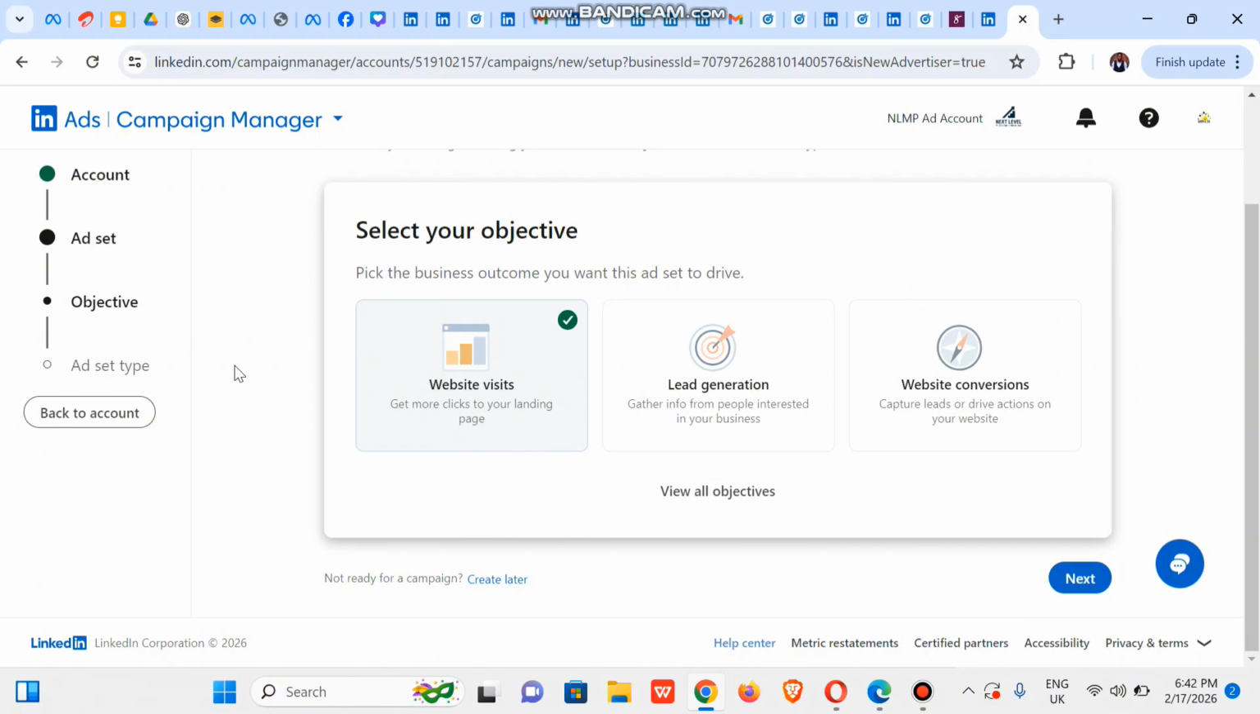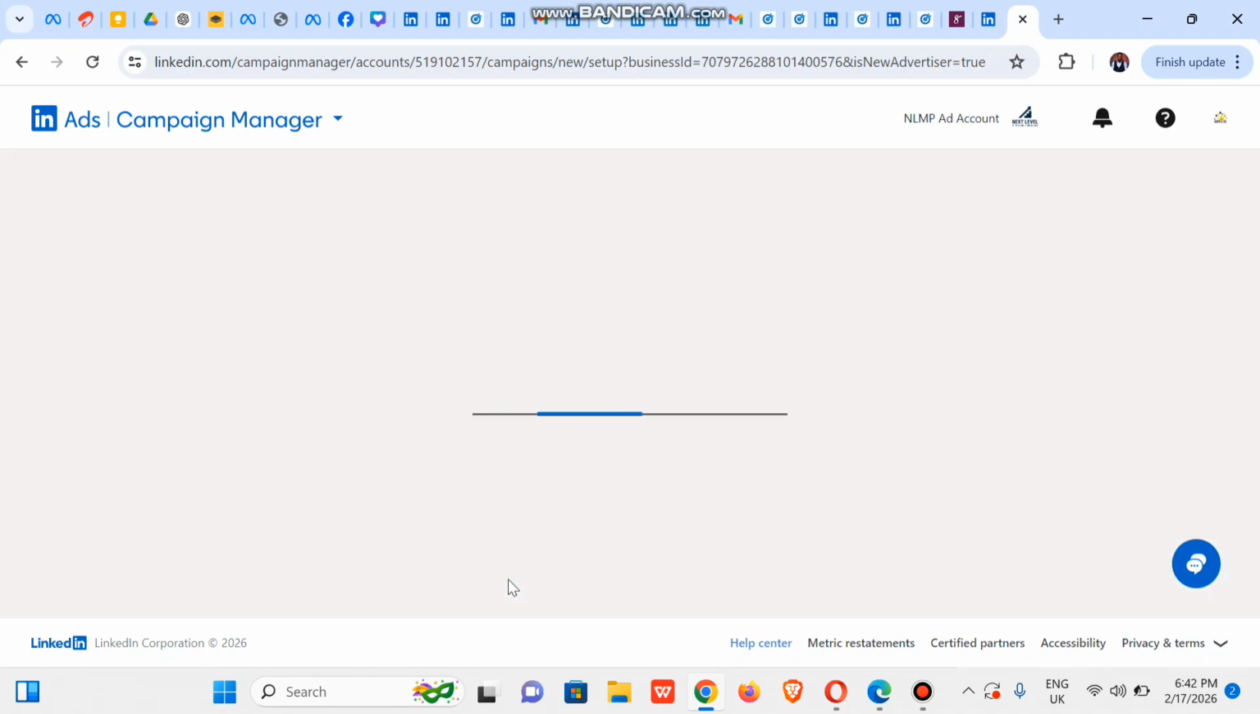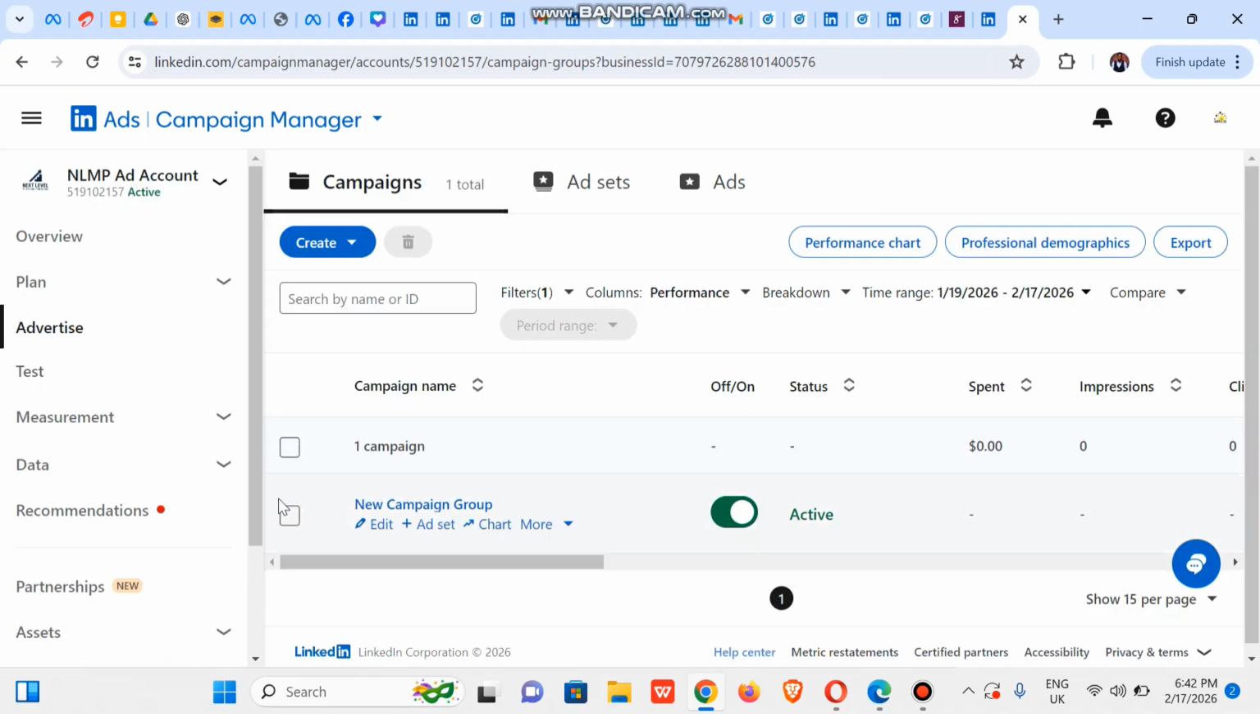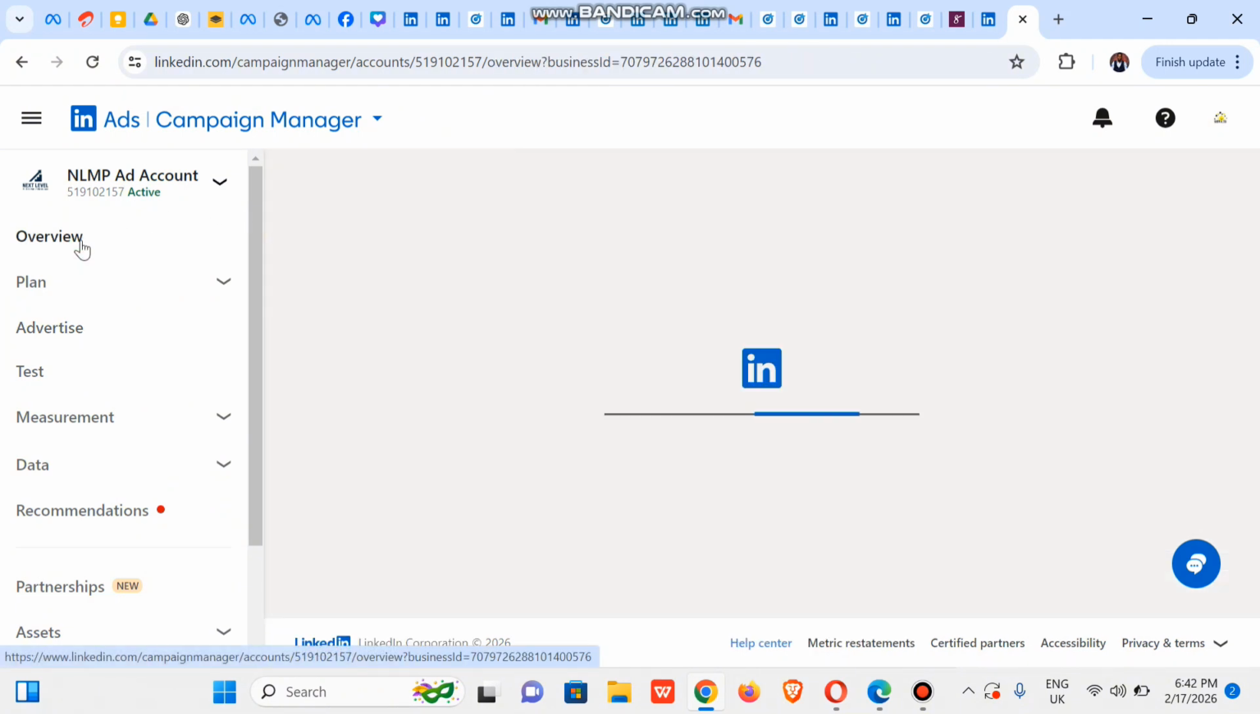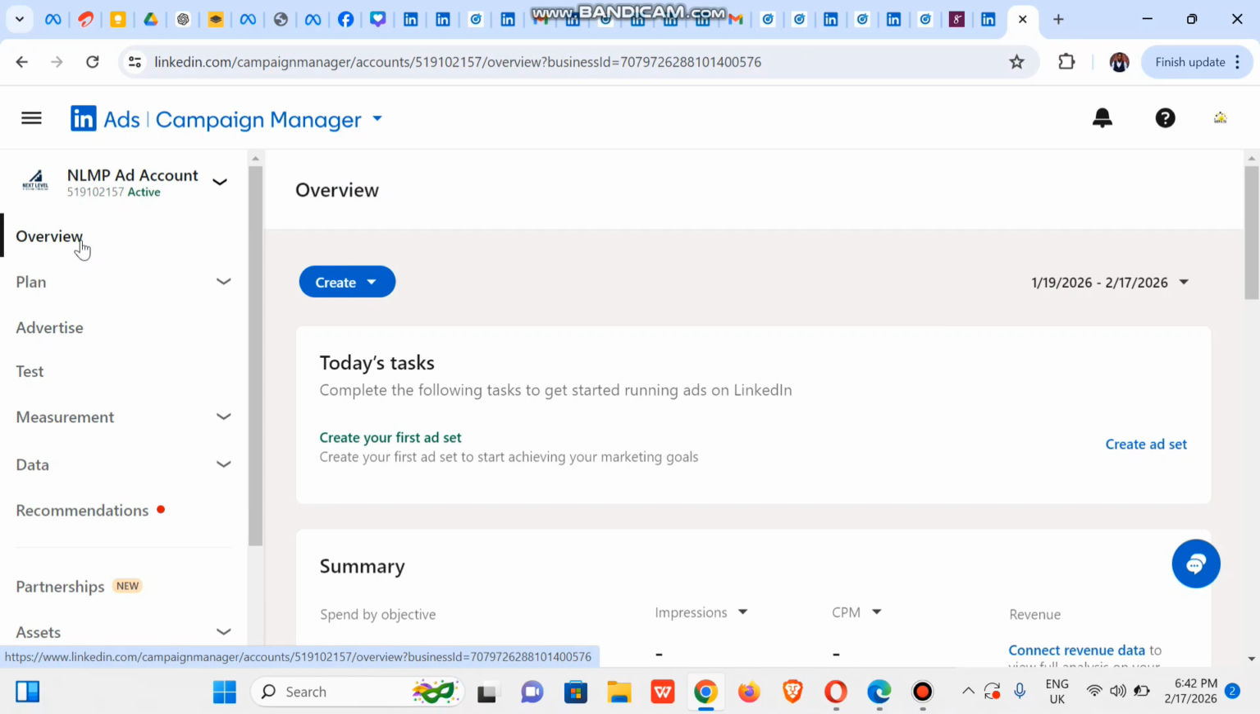If this comes up, you can continue. You just click on web conversion. But if it doesn't, you most likely find something like this when you click on create later. So you will most likely find something like this overview where all campaigns are. So you click on overview just to be sure.